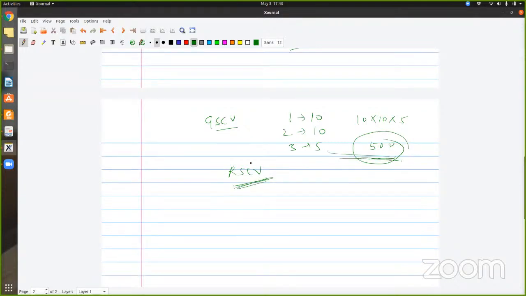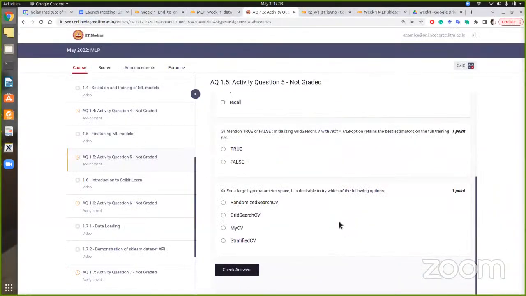Randomized search CV, what we do is, we give some value of max iter. How many iterations, how many combinations should we try? Let's say I want to give 50. So what it'll do is, out of these 500 combinations, it will randomly choose 50 combinations and will try them. Whichever gives the best, that will be given as the output. Okay. So if your data is huge, then randomized search CV may be preferred.